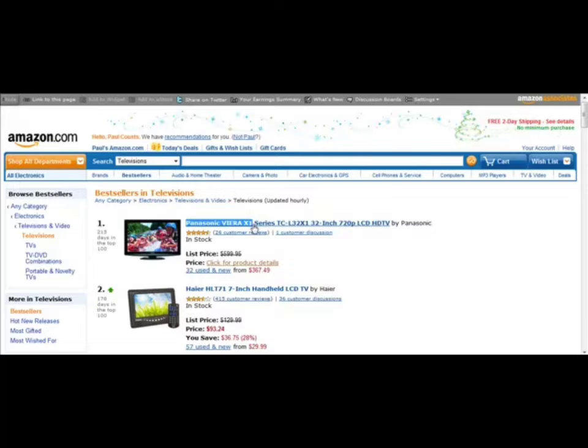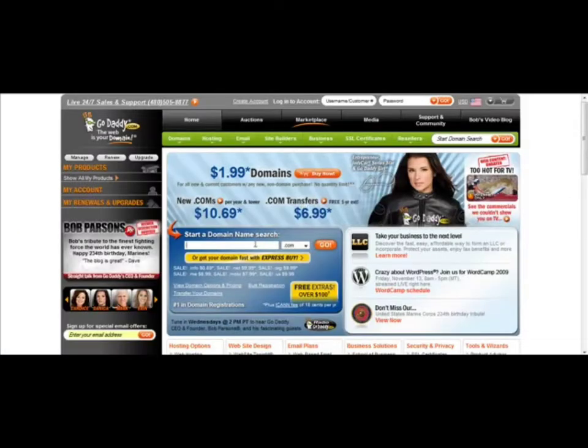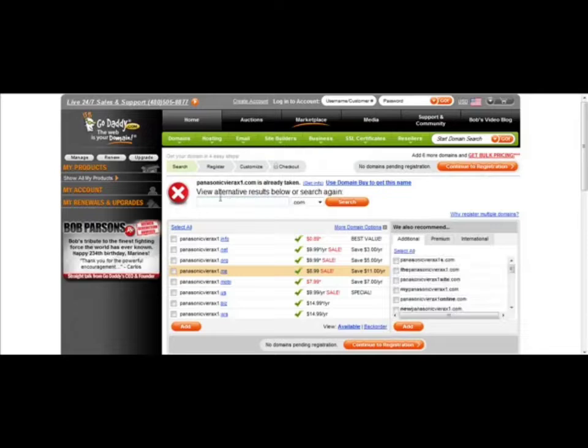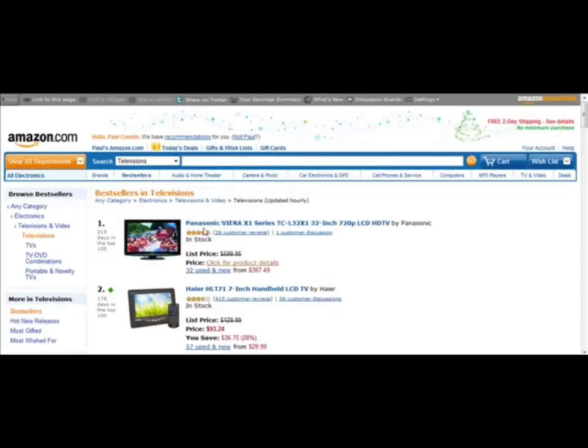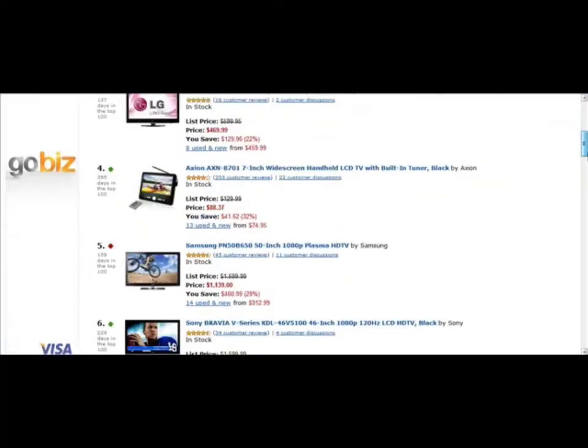So I would copy that, and you could plug that right in here to GoDaddy and take out the spaces, then hit go. You want to hit the orange go because that's going to show it. Now this shows you the Panasonic Viera X1 domain is already taken, so you might add Panasonic Viera X1 site.com, for example, and you could promote a whole line of these TVs because that seems to be a line of Panasonic TVs.